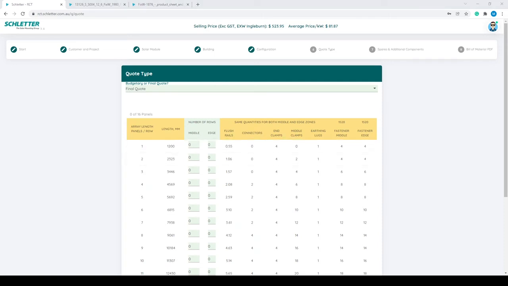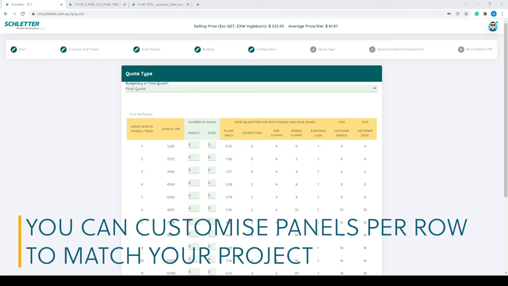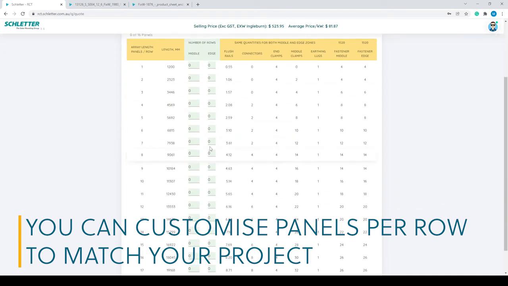Now, this may not be useful for a project where there's only 16 panels, but on the larger commercial projects, it's certainly worthwhile going through your system, assessing which are middle, which are edge, and inputting the different rows into here. But for this, because it's only 16 panels, we'll just put them as edge, and we're going to have 2 rows of 8.